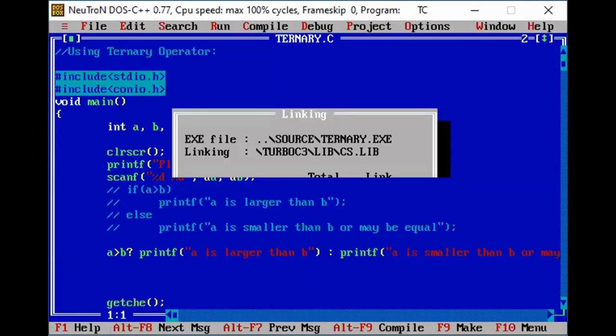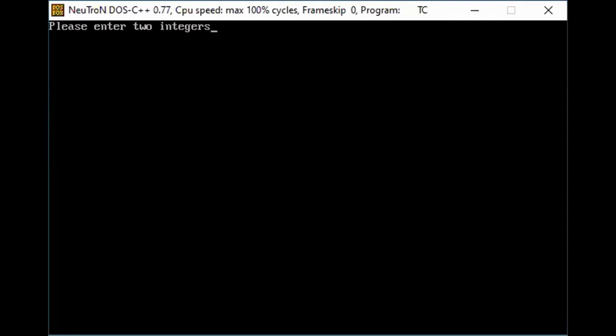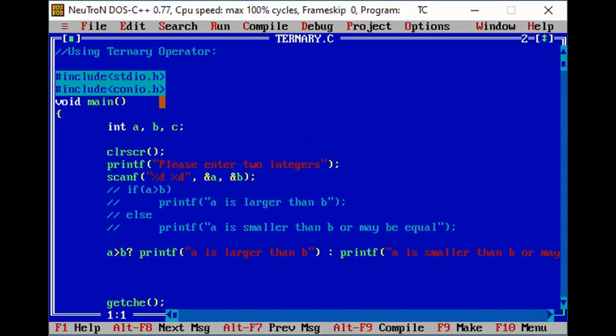Let us again run this program. Let us say it is A is greater than B in this case. So it will say A is larger than B. So what this program is teaching us is the way how to use a ternary operator in place of if. In place of if and else, you can use this ternary operator.